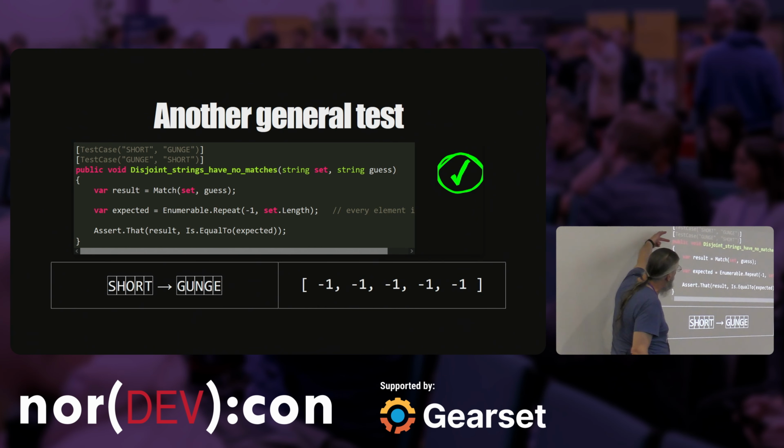Note that we've swapped the words around. We could do that in the test itself, so we could match set with guess, and then we could match guess with set, and we could encode that into the test. I've just done it this way because what I really want to demonstrate is that this is a parameterized test.